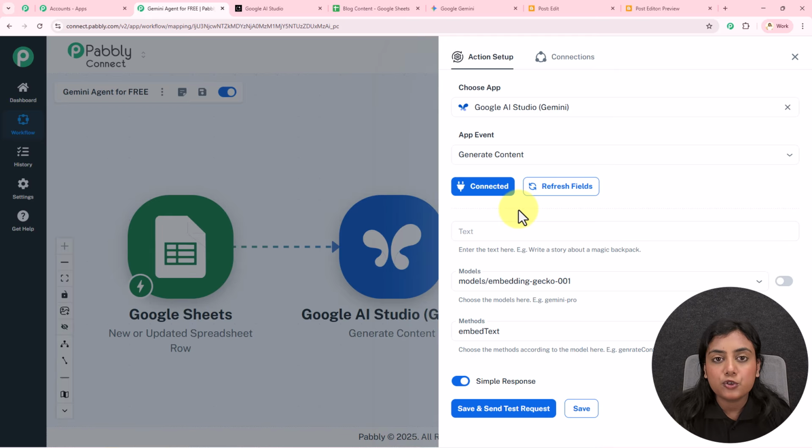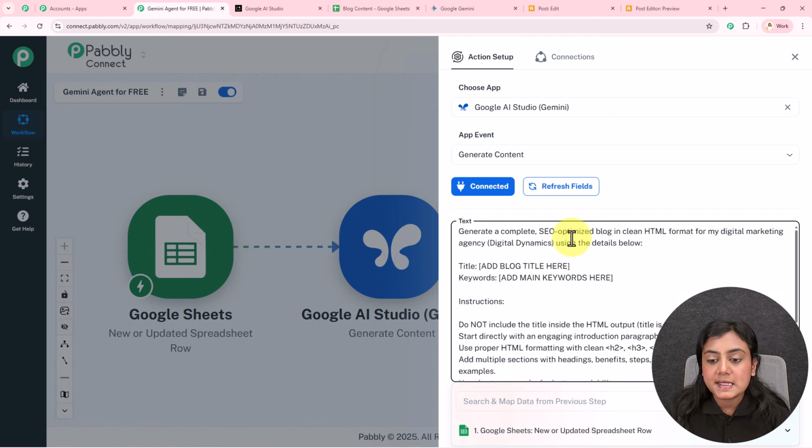Okay, so I will show you the prompt right now. So you can see right over here, this is a detailed prompt that I've written in order to generate the blog content. Generate a complete SEO optimized blog in clear HTML format for my digital marketing agency Digital Dynamics. That's my business name, using the details below. It is asking for the title and the keywords using which this Gemini is going to generate the content.